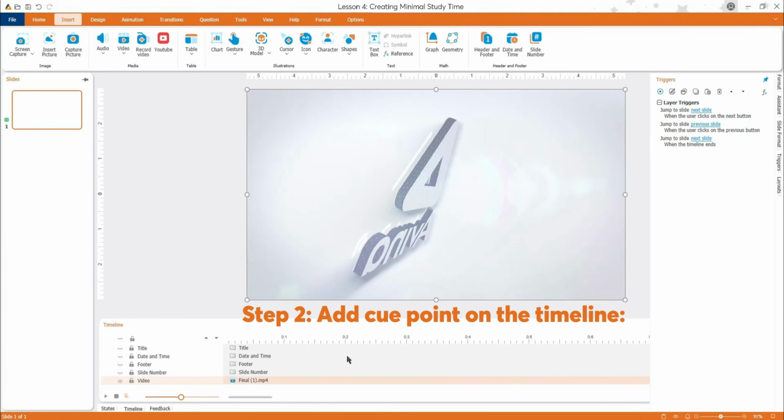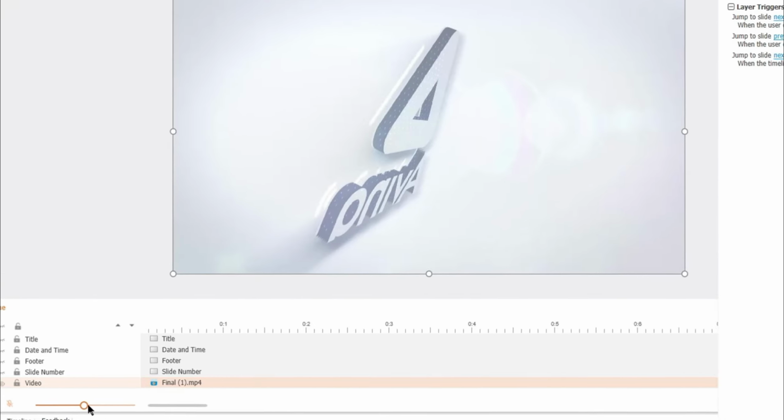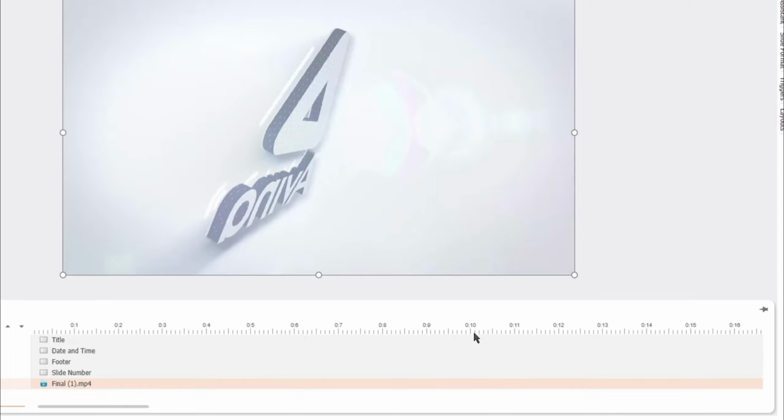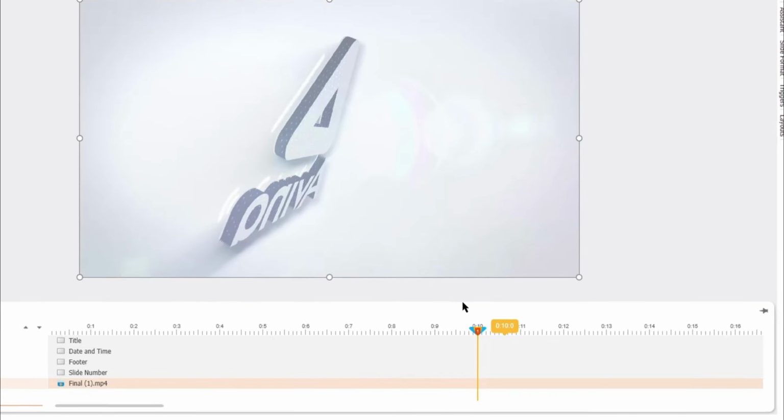Step 2. Add cue point on the timeline. In the AVINA interface, display a timeline that allows users to track their study time. Play the video and pause at the desired position on the timeline. Right-click on the video timeline and select Create Cue Point at Playhead.